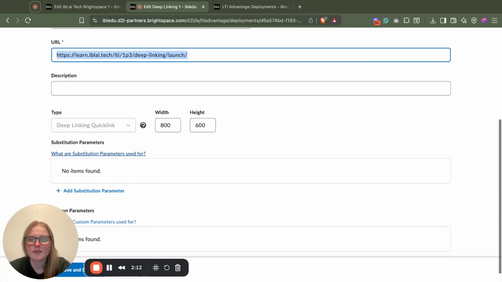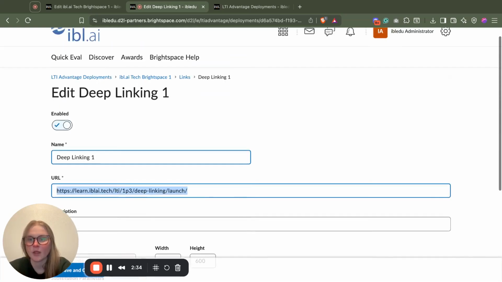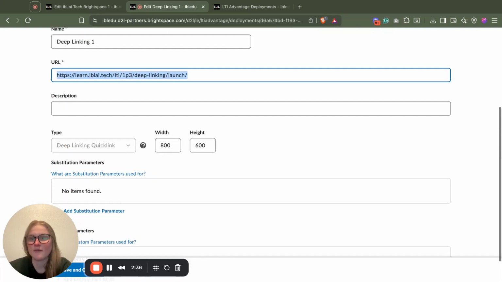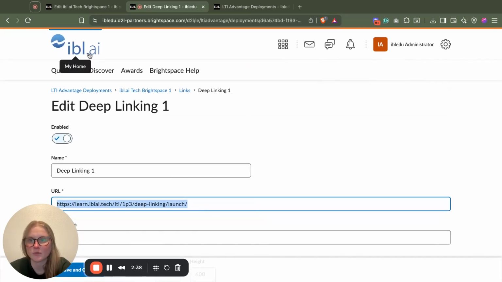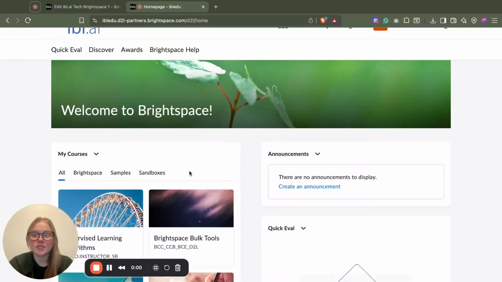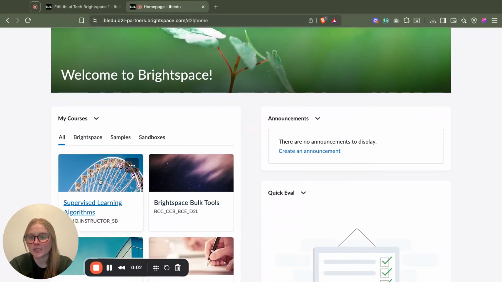You can also change the settings here in terms of height and width. And for the type here, when you're adding this new deep linking in, it'll give you a couple of different options. You'll want to make sure it's the quick link one. This will allow you to select content. All right, and then after that, you'll just hit save and close, and then the next thing we'll do is go to a course. Now we'll select a course that we want to integrate a mentor into.